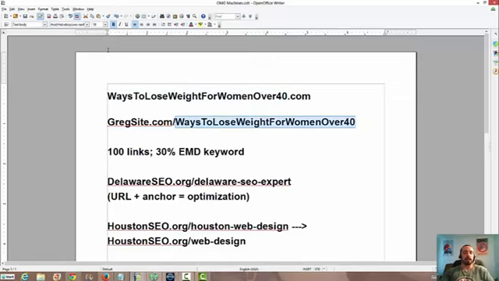Just think about that when you're doing your anchor text and figuring out which anchors you're going to use. I'm going to go over specific anchor text and examples in the next video so you'll get a better idea. But just know that how long the keyword is matters, and how many people search for it matters, as to what percentage you can get away with.